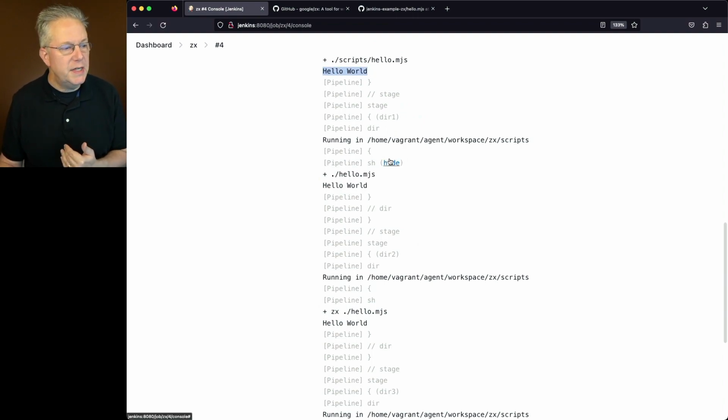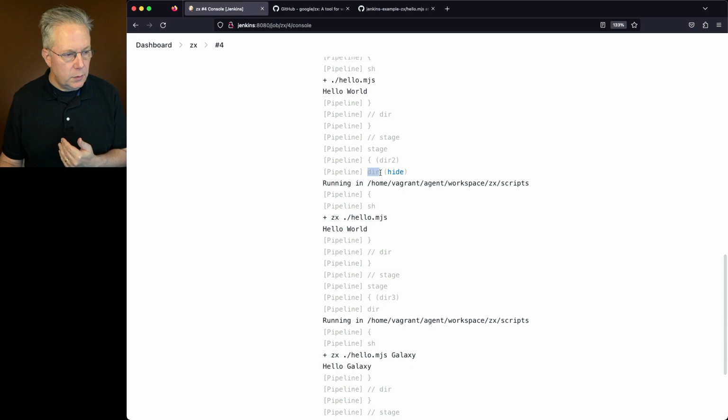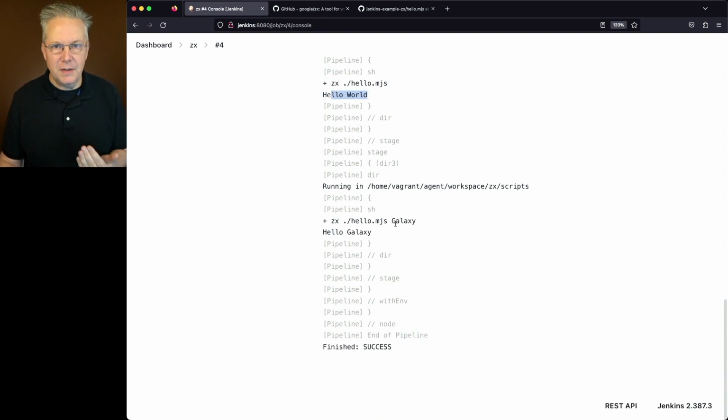The next one, we're CDing into our directory. That's our dir here. And then running ./hello.mjs. Next, again, going into dir and explicitly stating ZX and then running it. Again, we get hello world. And then finally, we pass in the parameter to our mjs file, galaxy. And then our output is hello galaxy.